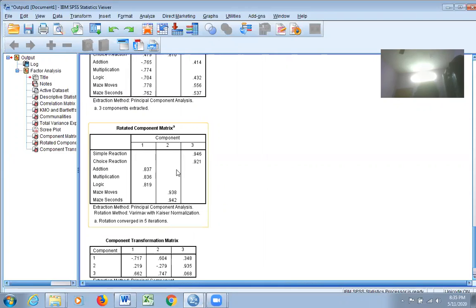It's very, very clear here. Our first factor consists of 3 variables: addition, multiplication, logic. The second factor consists of 2 variables: number of moves and number of seconds in completing puzzles. Our third factor has 2 variables: simple reaction and choice reaction. So you can have 3 different names for these 3 different groups. One may be something like reaction ability of students, another mathematical and logical ability of students, and you can have puzzle solving ability. So 7 variables are grouped into 3 factors.